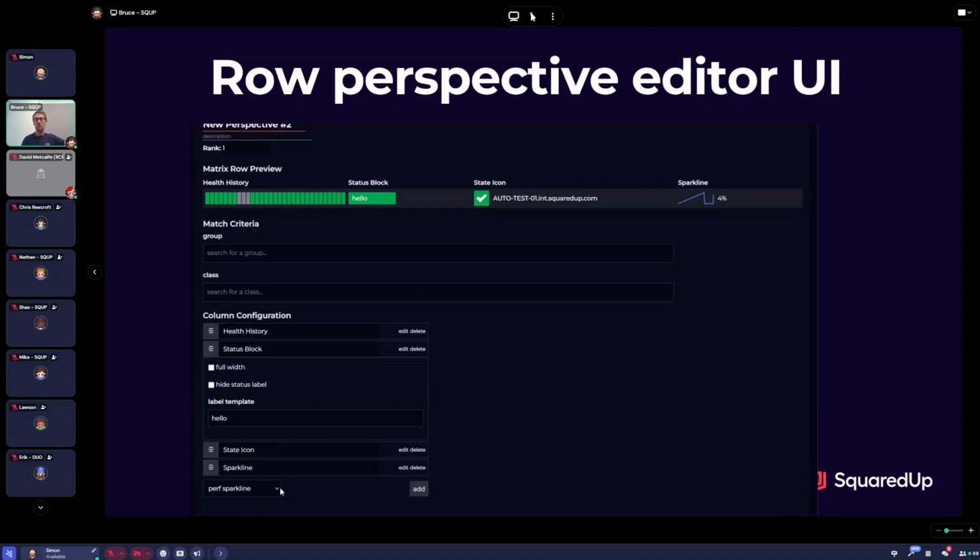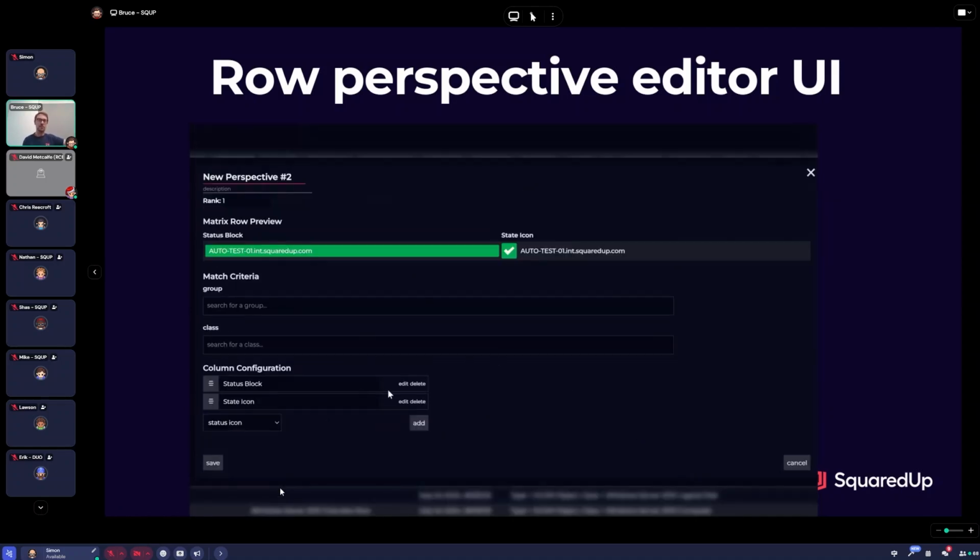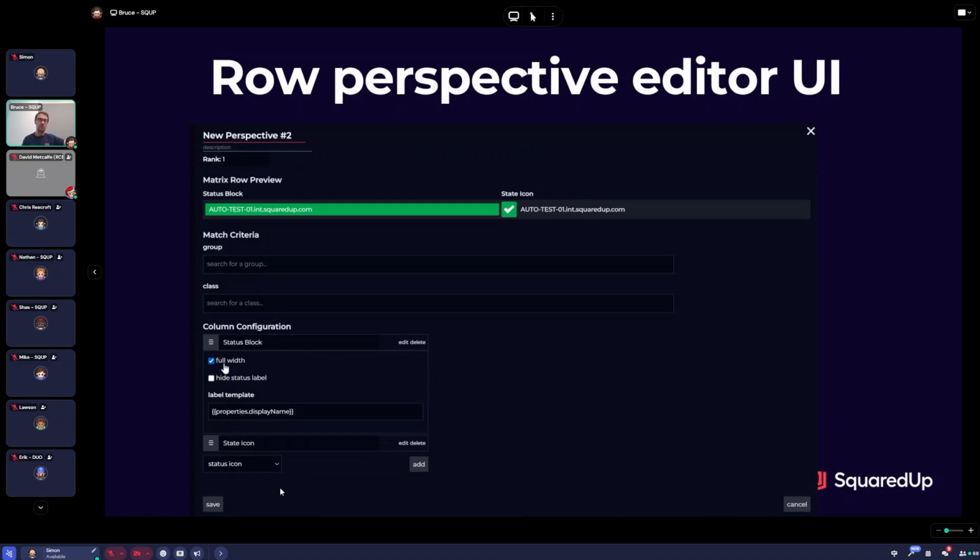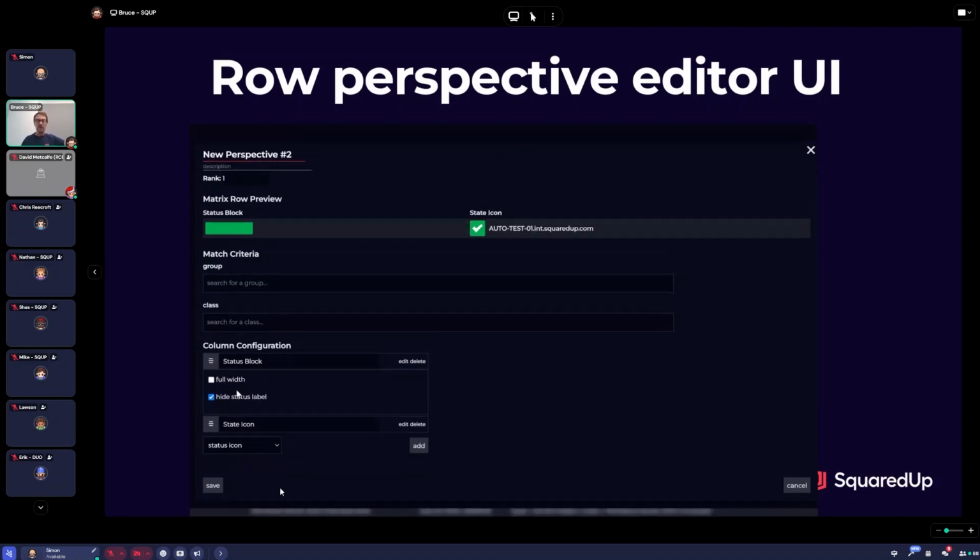So these appear in multiple places. These perspectives, row perspectives, are useful for the matrix tiles, their primary use case, but also obviously perspectives themselves. All very good and very powerful.